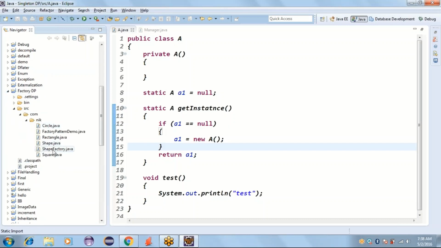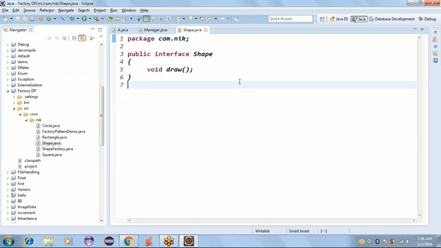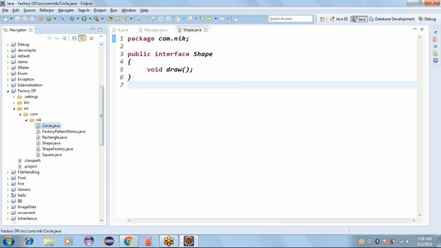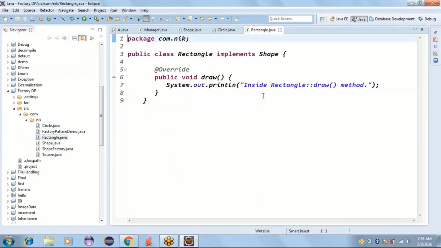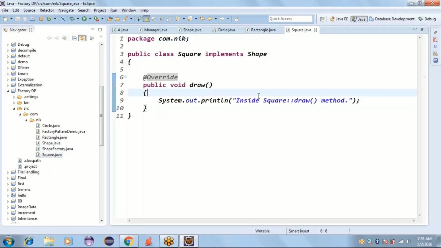First of all, I have created shape as an interface, which is having draw as an unimplemented method. Then as usual, circle is overriding this, rectangle is also overriding this, and everyone is writing rectangle, circle as a SOP. And the last one is square, which is also overriding the shape interface.